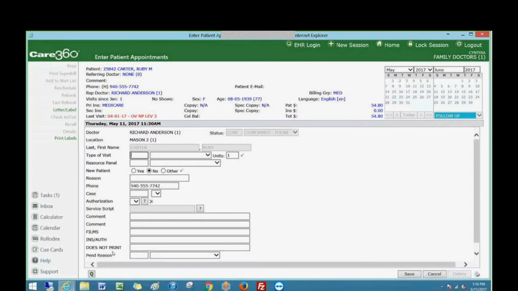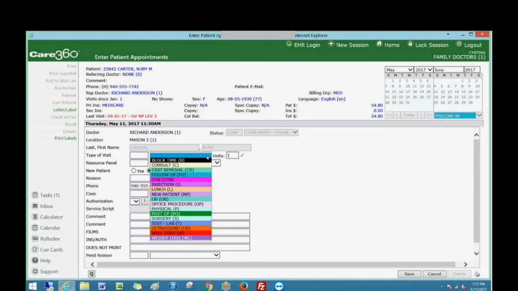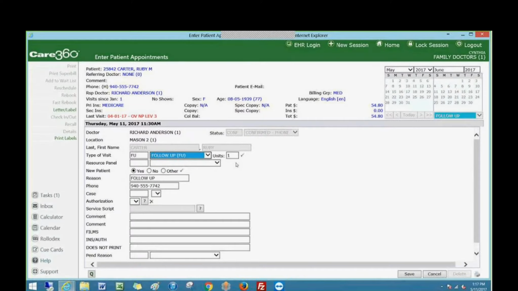I can go ahead and click on that appointment time. It asks me, Cynthia, what type of visit do we need? I can go ahead and see a list. Again, these would be specific to your practice. I can select the one I want. It knows how much time to block out.